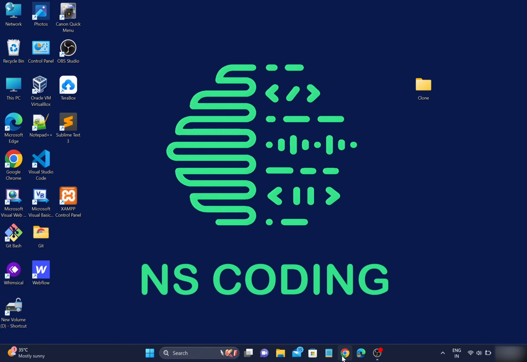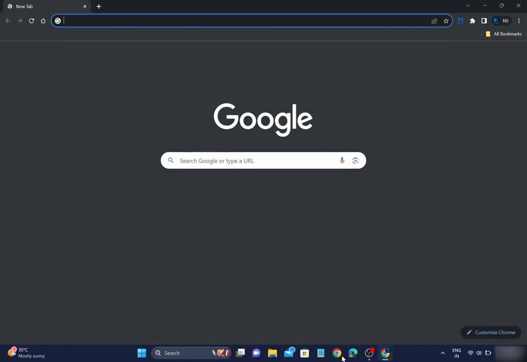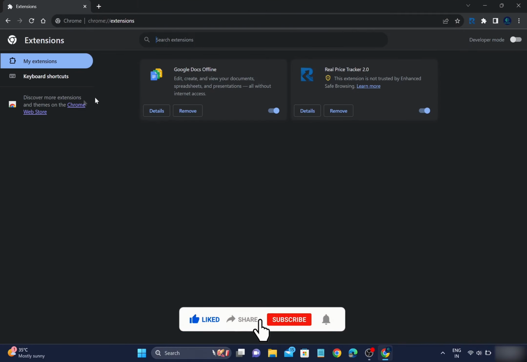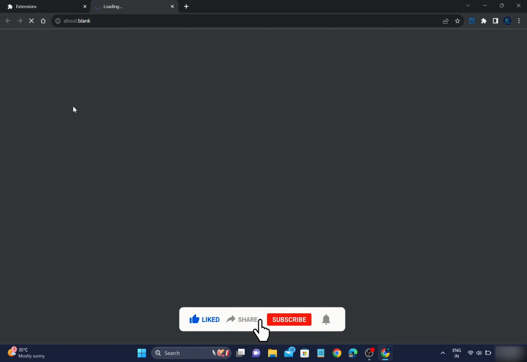First of all, we will open Google Chrome. On the upper right side you can see the extension icon, click on it. An extension pop-up will open, then click on Manage Extensions below. Click on Chrome Web Store, which is on the left side.